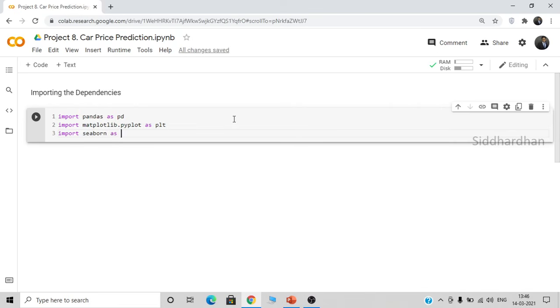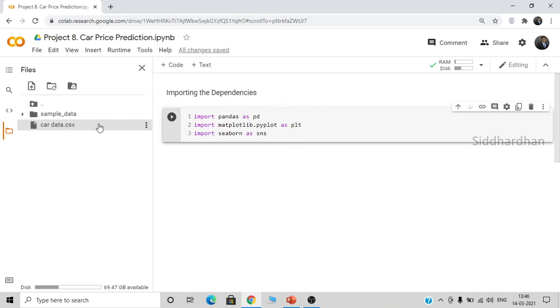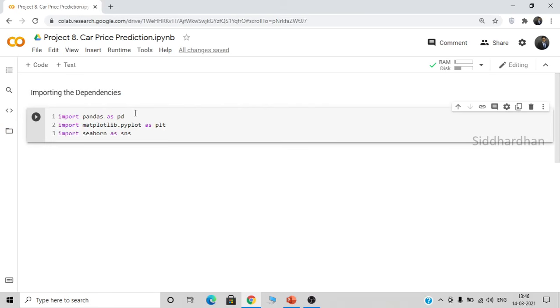Seaborn as sns. Pandas is basically used to make data frames. Data frames are more structured tabular forms. The dataset we have is comma separated values, so when we feed this to a data frame, it is easier to analyze and do some processing on the dataset. That's why we are using the pandas library, and the matplotlib library and Seaborn library are very useful for making plots.